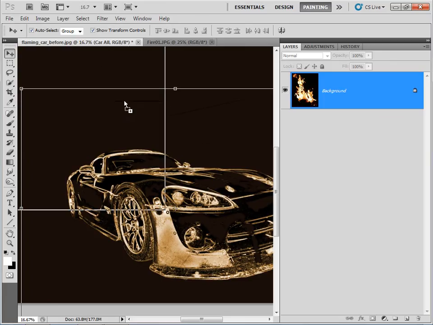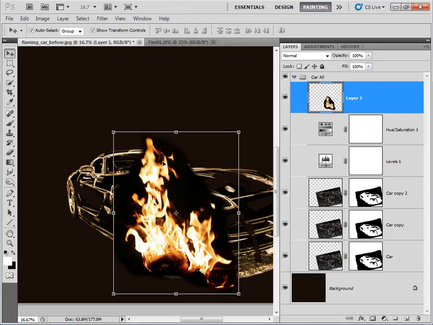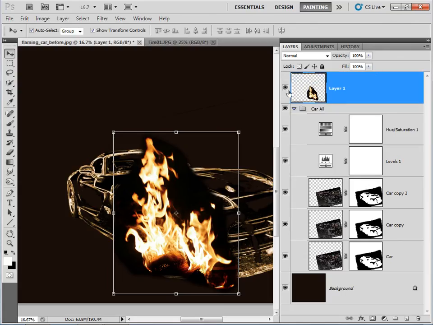Then if I hold and drag down into the screen and release, that will drop my fire selection onto a new layer. I want this layer outside of my car all group, so I'm going to click it and drag it up to the top here. You can see where I can place it there. Let's just double click on the name there and call this rear fire.